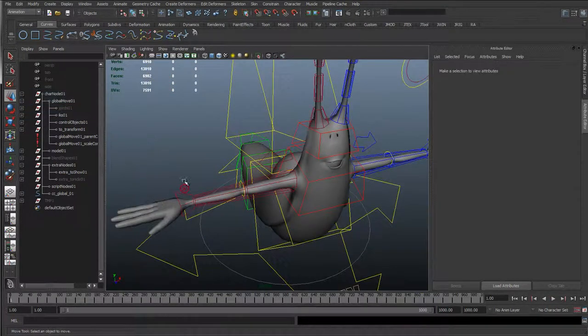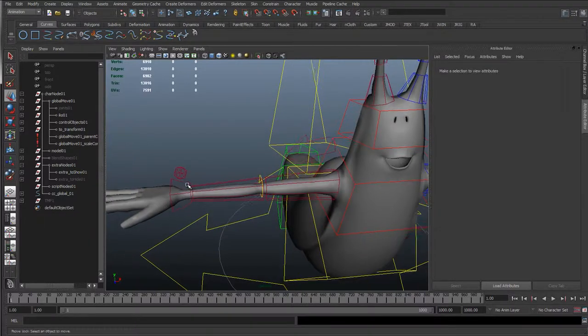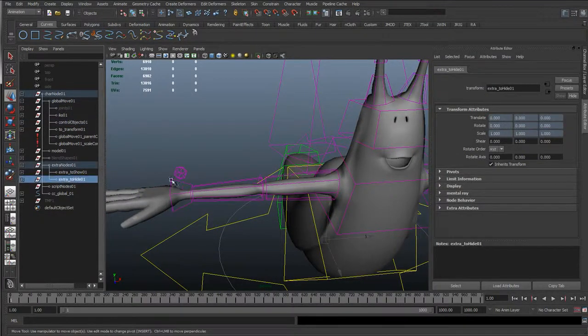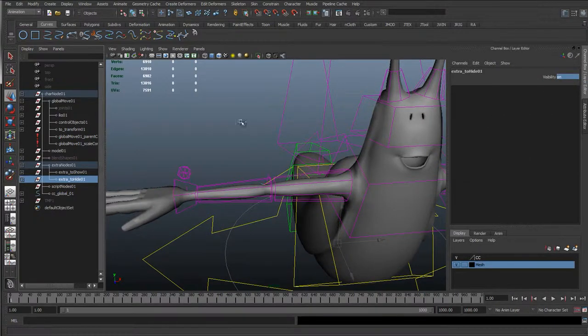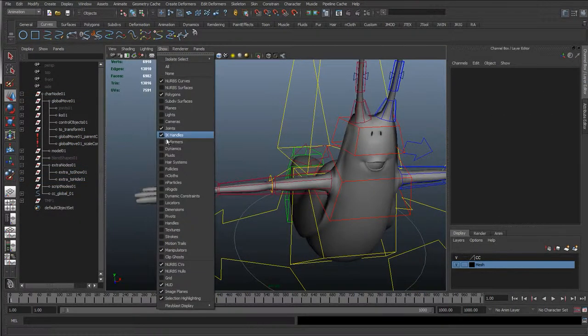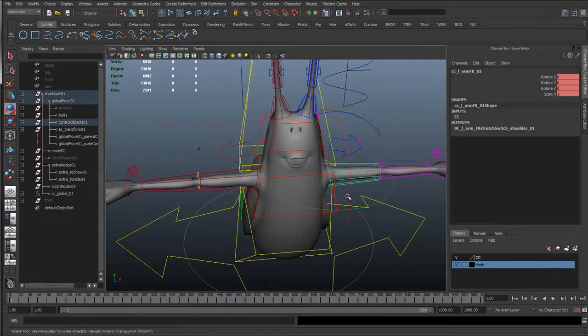A few other things we want to do is I'm just going to show the extra to hide and show deformers. And we just want to make sure we've got everything consistent.